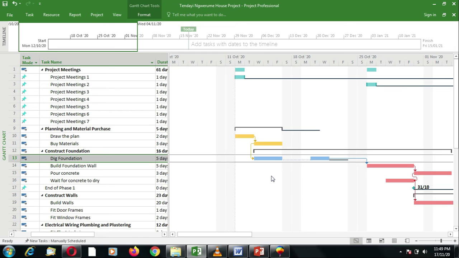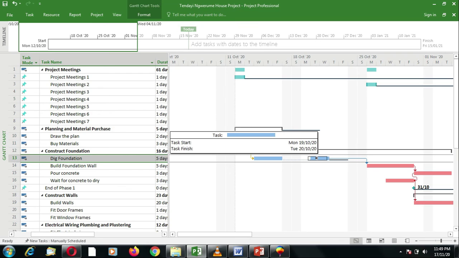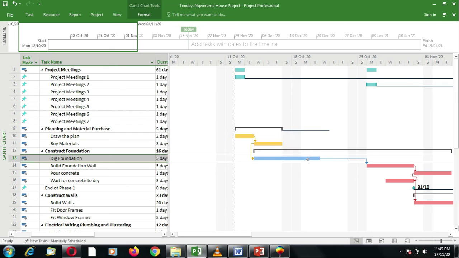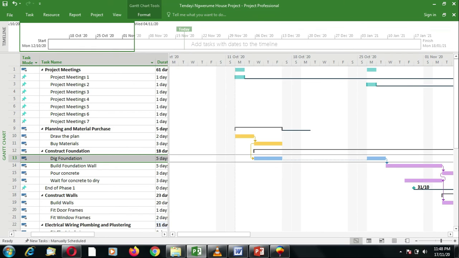Then finally, if you want to rejoin the two segments of the split, all you do is just drag the second segment until it touches the first. So in this case, there is a weekend here, so you might as well just drop it on Monday. So when you drop it on Monday, it automatically joins to the first segment and it becomes one segment.